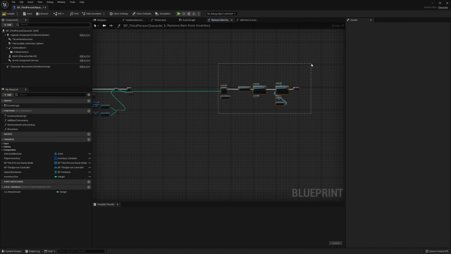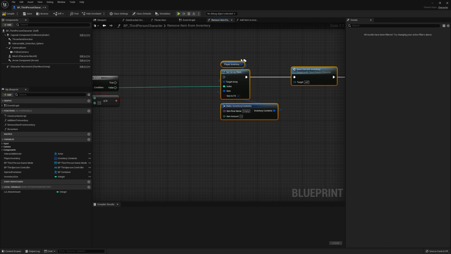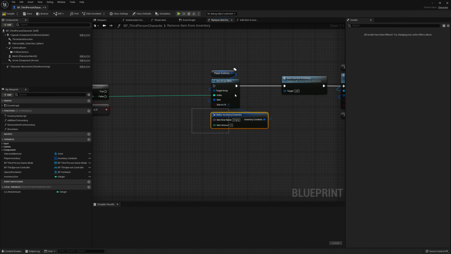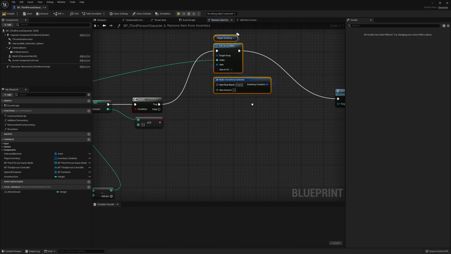So we can grab all of the previous stuff and let's drag it over. So that is what we were doing before. So there we go. So we can actually just grab this set array element, plug it into the true pin, and that's for the empty setter. So the new amount is 0, that makes sense.